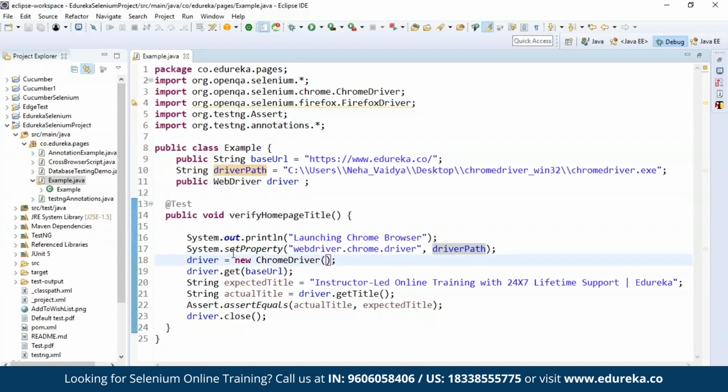And after that, I have to create a new object of ChromeDriver, or else it won't create an instance of that. So that's the reason I'm saying driver is equal to new ChromeDriver. And I want to get the base URL, that is this one. Either you can specify it in double quotes like this, or you can just write it in this way as well. As I have created a string object of base URL, that's the reason I'm just passing the object over here.